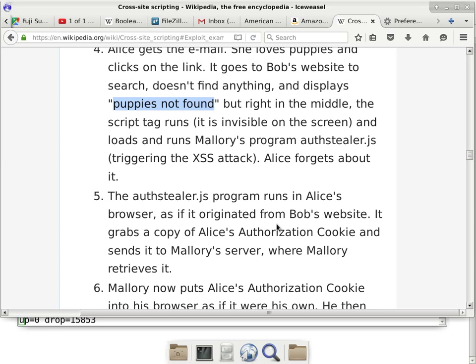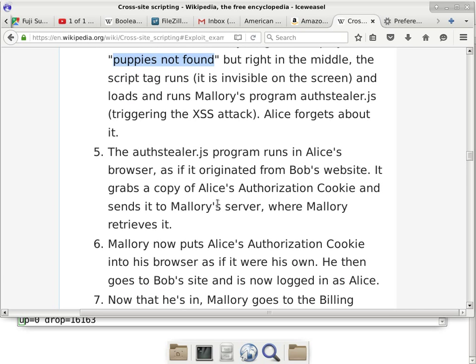Obfuscation, that was a real inconspicuous title there. Yes. So it will run in Alice's browser, which already has the authentication token, because she has to be signed in to see that, as if it is originating from Bob's website. So it grabs a copy of the authentication cookie and sends it to Mallory's server when Mallory retrieves it.